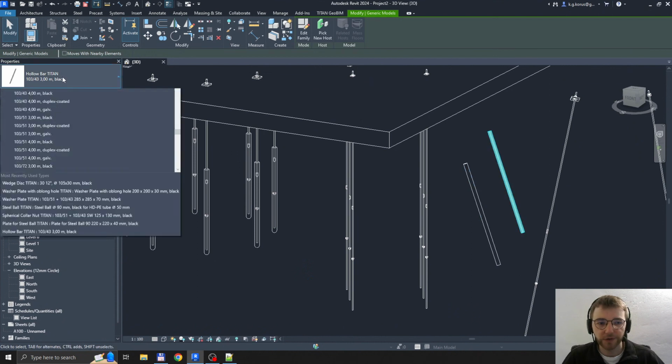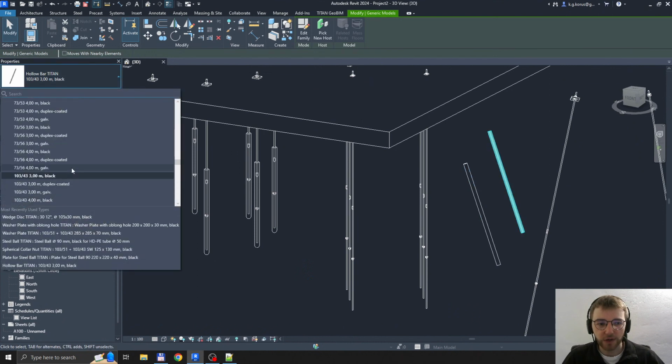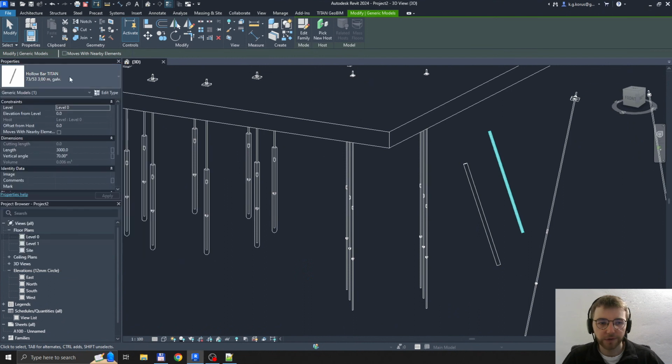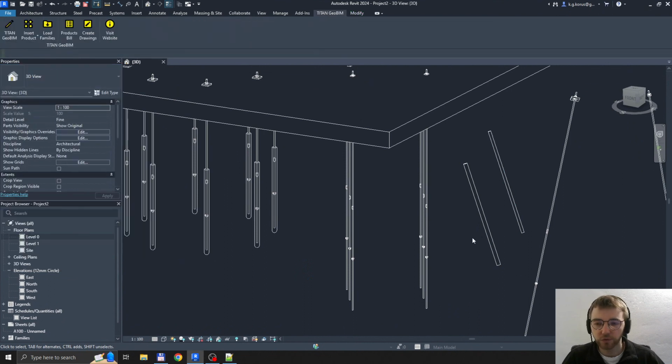We have hollow bar here. We can change this to another type or another product group. Another button, load families. We have already loaded our families from the main menu, but maybe users would want to just load families and use them independently, so it can be done from here.